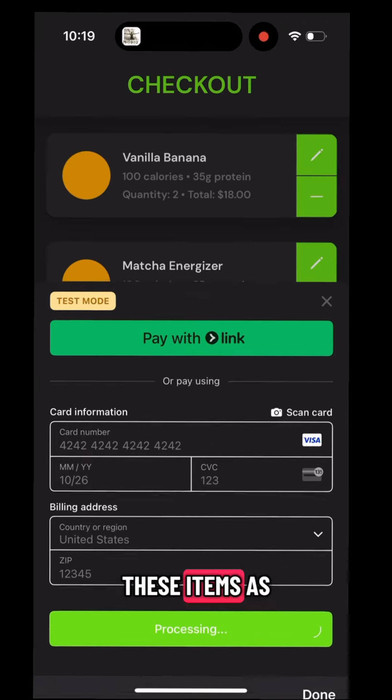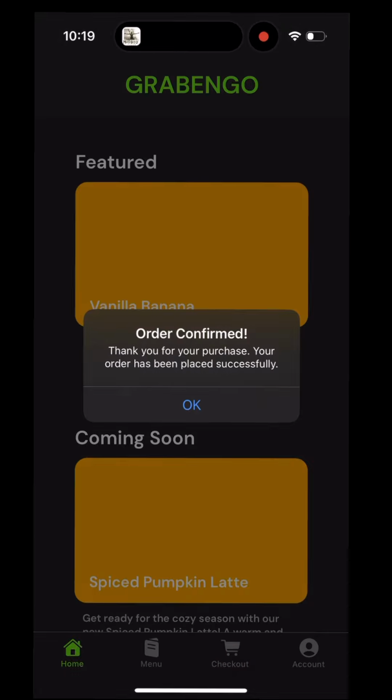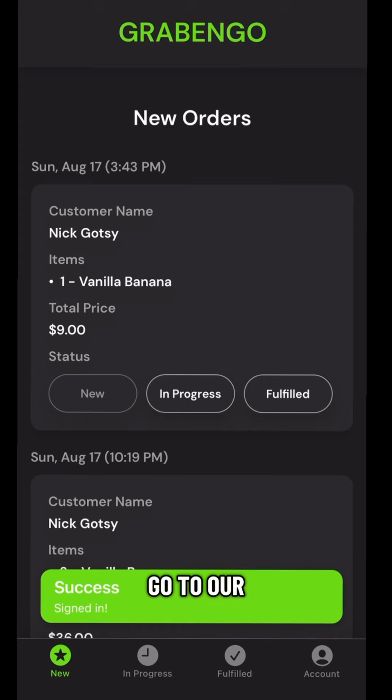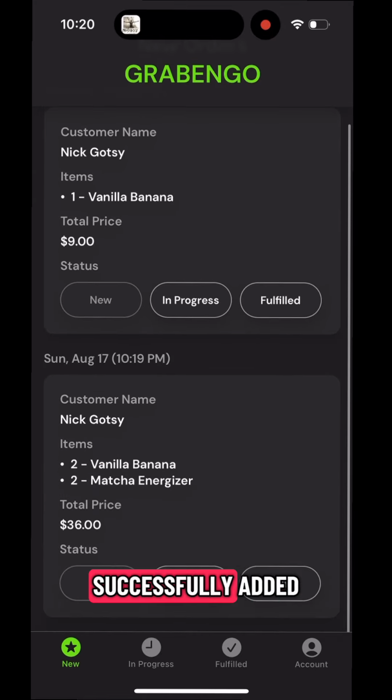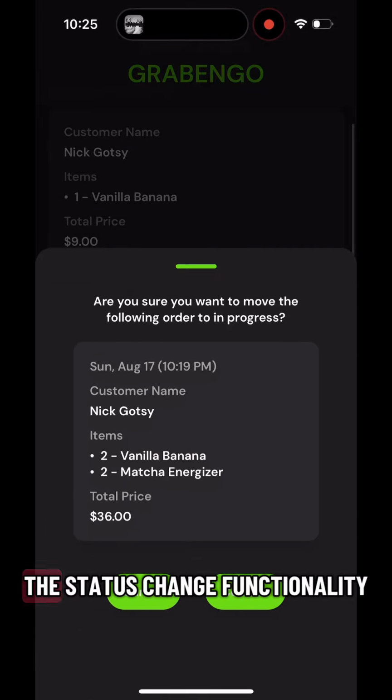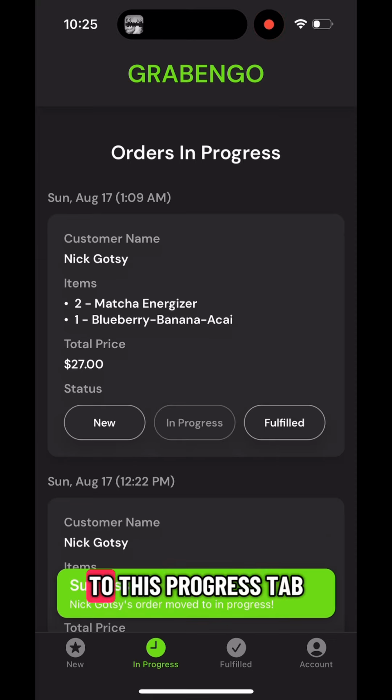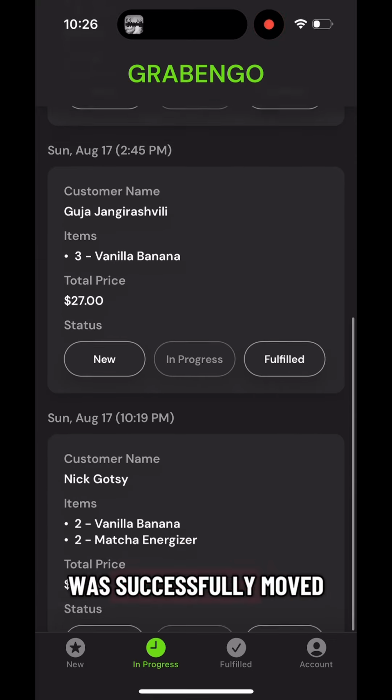So let's go through the workflow. First, we'll order these items as a customer. Then we'll sign in as an admin, go to our new orders, and see that the new order was successfully added. Finally, we'll test the status change functionality. As we go to this progress tab, we can see that the order was successfully moved.